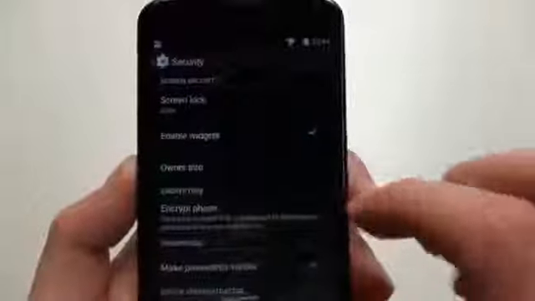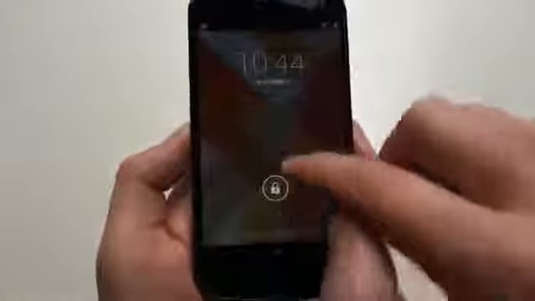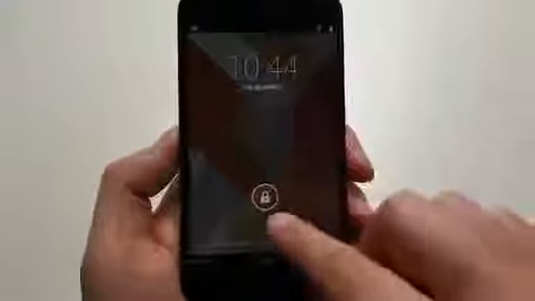So I'm actually going to go into settings and show you what I mean by that. If we go into security, there is an option right there for enabling widgets. If we disable those and we go back to the lock screen, I'll show you, if I swipe, you can't actually add a new screen. You can't do that swipe down like you typically can when you have lock screen widgets. So if we go back into security and enable those, we'll show you.